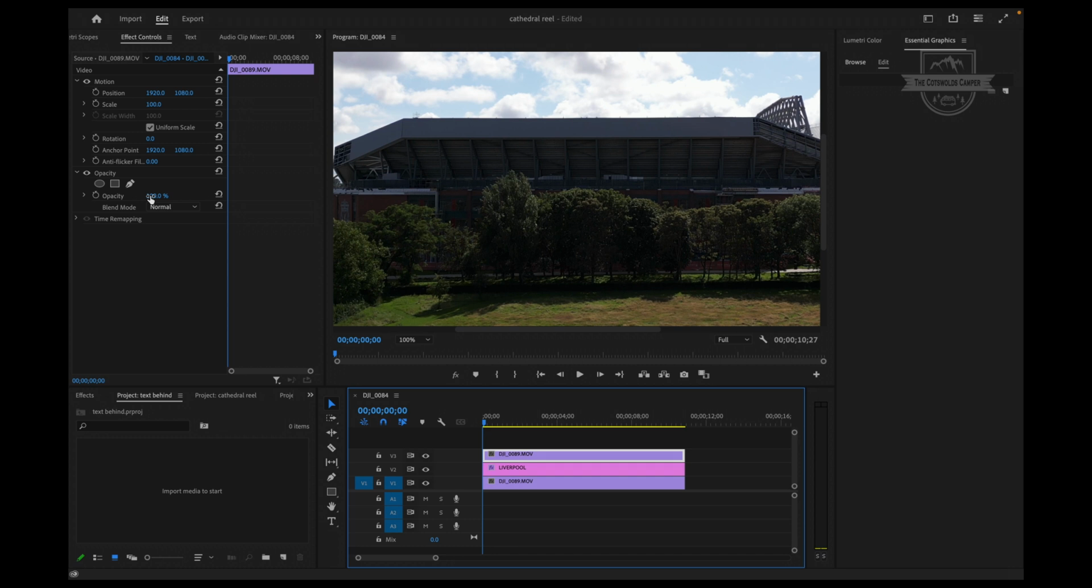So we can just bring the opacity down of this top layer, the duplicated layer. I'll just bring that down to 75, 76%, just so you can see that we've got the text there.